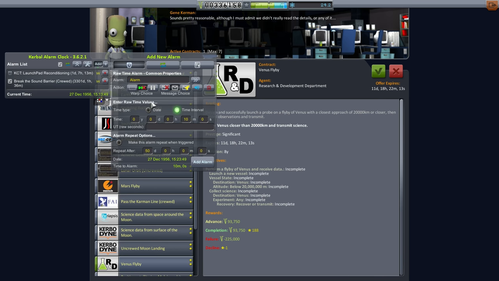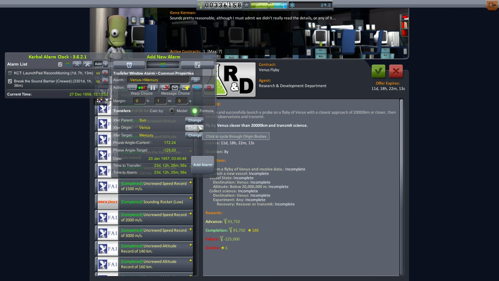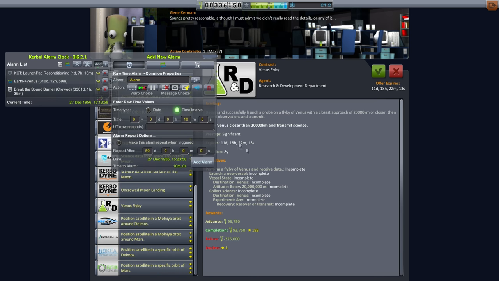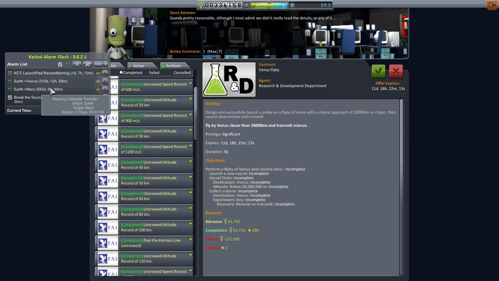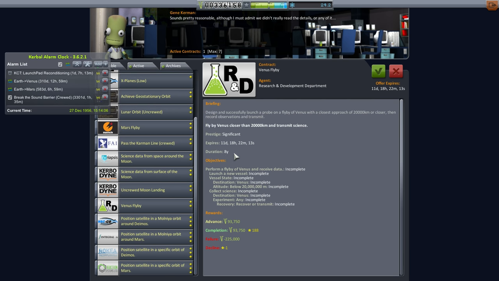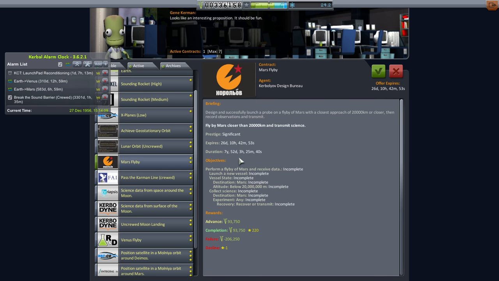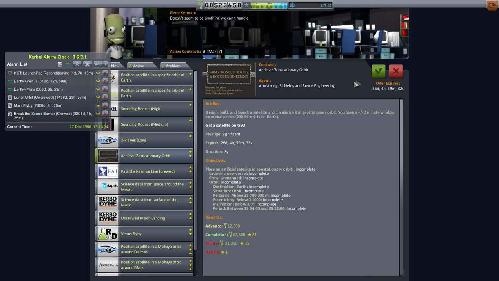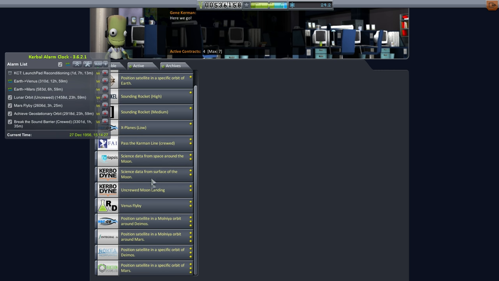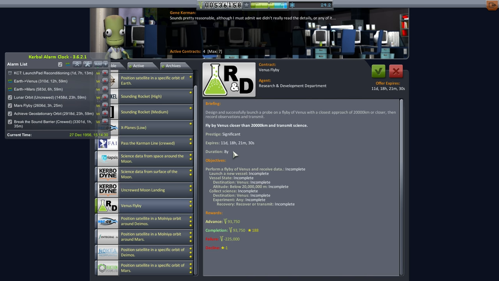Let's add some clocks, though. Transfer window for Earth to Venus. I don't think we'll make that one though. And from Earth to Mars. That one is marginally more doable. Okay, so Mars flyby is there. We have 7 years to do it, but that's still an interesting requirement. Yeah, maybe 7 years is a long time. Sure, Mars flyby, lunar orbit, geostationary orbit. Let's do all the things. Venus flyby, though, well, they give us 8 years.